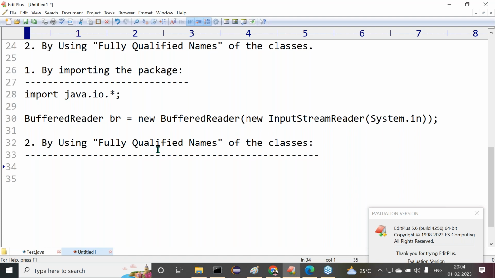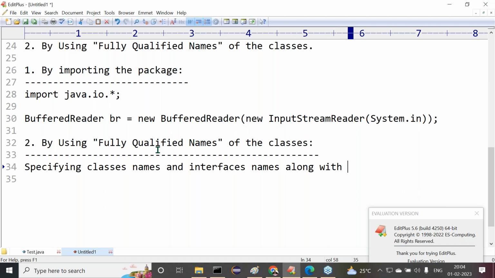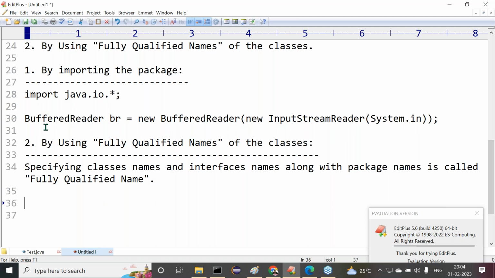Observe carefully. Specifying or providing class names and interface names along with package names. Specifying class names and interface names along with the package names, then it is called a fully qualified name. Example I'm telling.